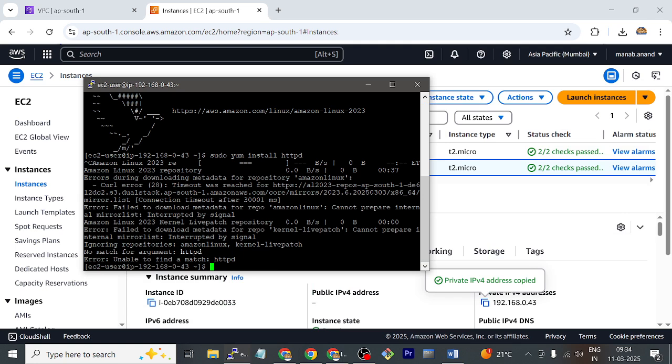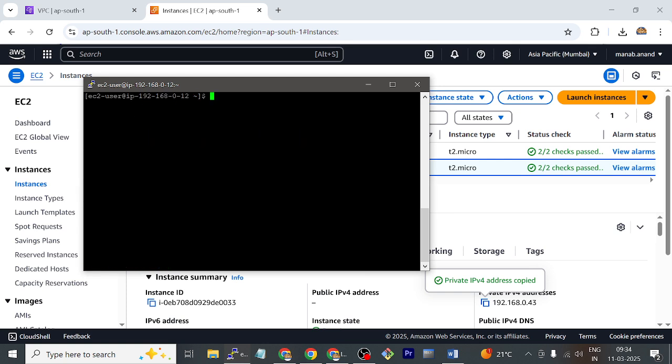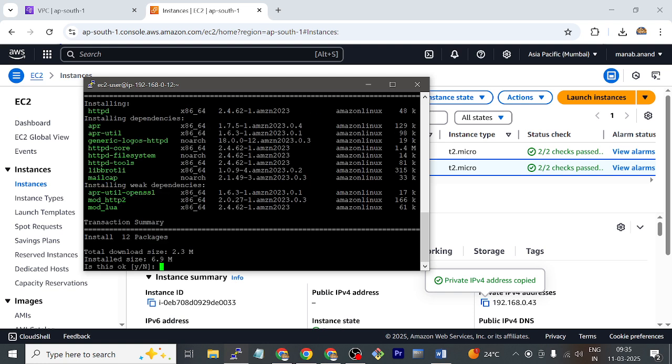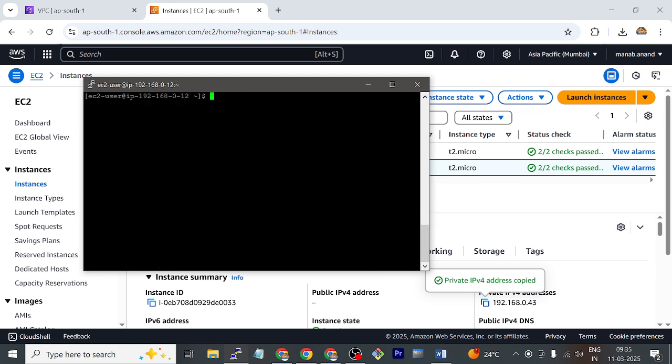Control C and go back to your public machine. Now I am on 12, right? So here sudo yum install httpd is possible because this is a public instance. It is asking yes or no. I am pressing no because I don't want to install, I just want to check. So that is clear, the public and private options.